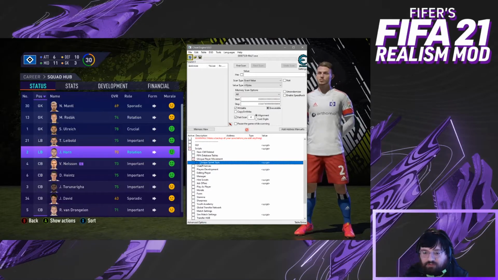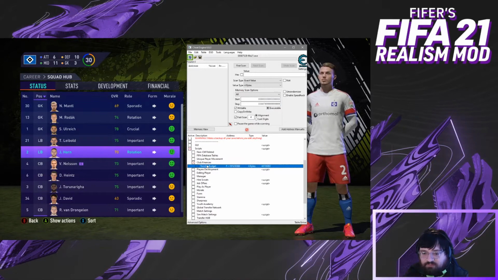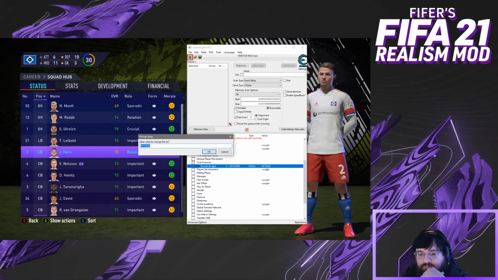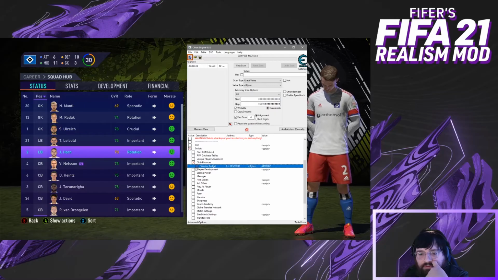You can give them a unique sprint style. You could change the club finances. So if you want to give yourself a whole bunch of money, this is where you change it. And right now I have this number. But if I wanted to change it, I would double click and change to whatever number I want.